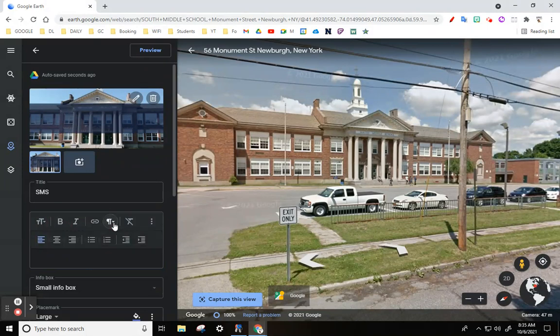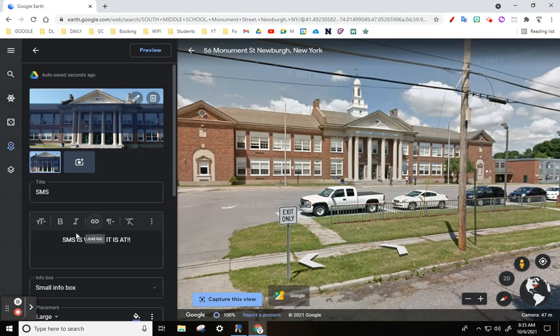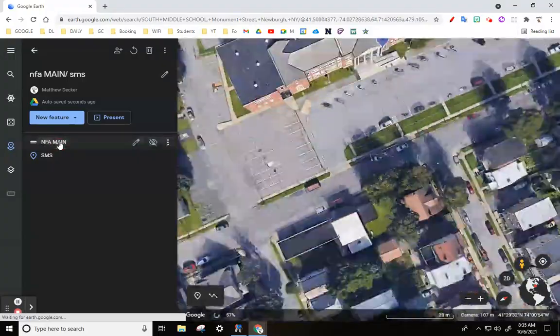You can add an alignment right here. You can add a link, right? So you can link this to maybe a Wikipedia page about South Middle School. All right, it's highly editable. But basically, I just want to show you the basics, okay? And then what you're going to go ahead and do is, seeing as though it is auto-saved, you're going to hit back, okay? So now we have 2 locations.